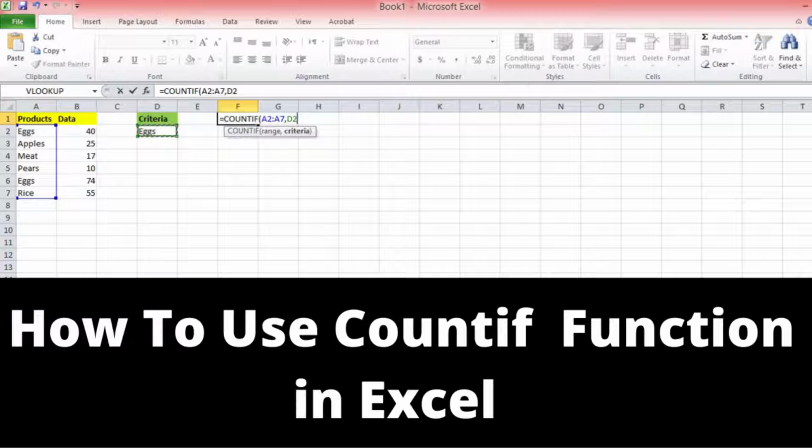And today I'm going to show you how to use the COUNTIF function in Excel. Stay on until the end. Okay, let's go into the tutorial.